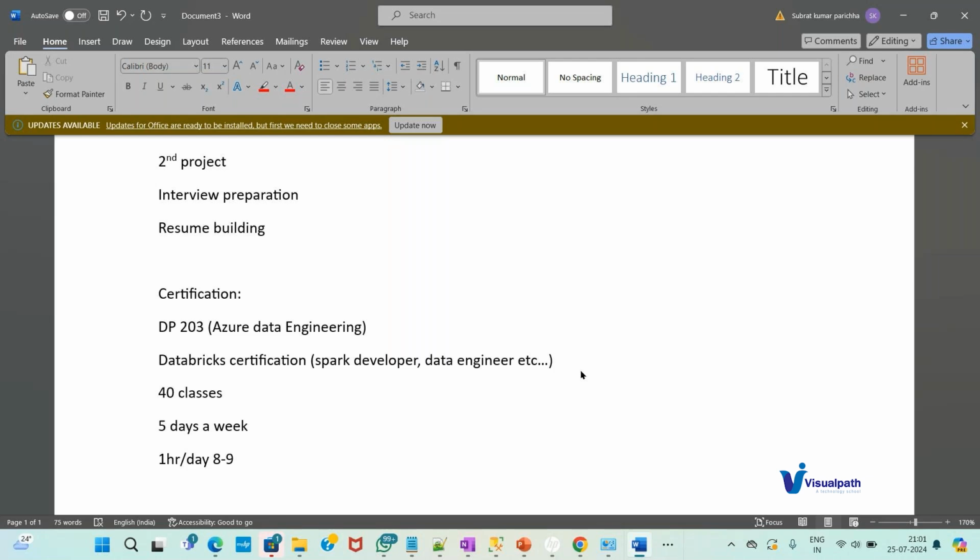So I'm not sure which part of the world you have joined from, so all these things have to be discussed and coordinated with Visual Path. But what I am thinking is this is 8 to 9 p.m. IST. I might be wrong. The Visual Path team has to confirm it. So at present, this is my understanding.